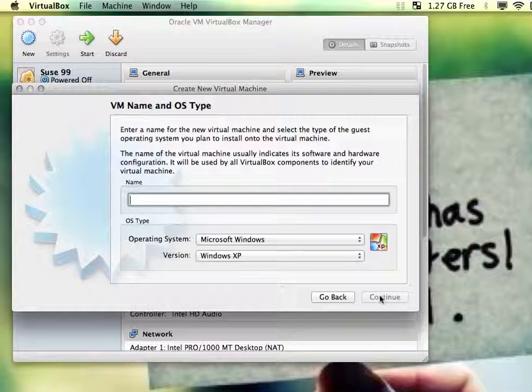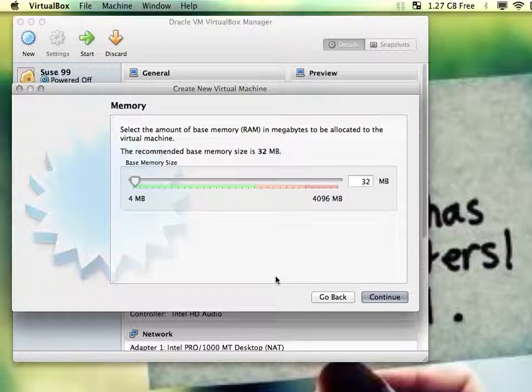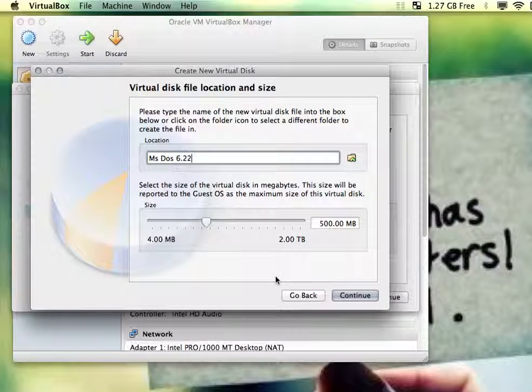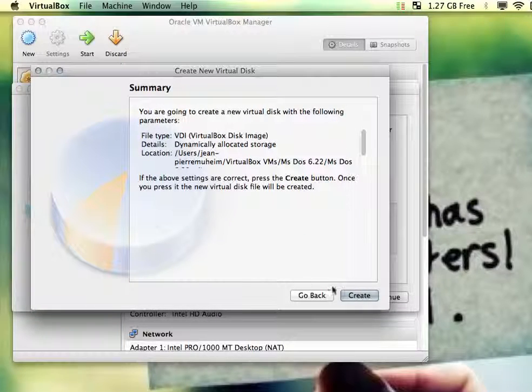I'm going to continue. Type in MS-DOS as the name so that this can set up. This is 6.22. I'm going to take all the defaults. This is RAM, 32 megabytes is fine. I'm going to go 500 megabytes that we'll never use, and it's dynamic, so it'll only use a little bit of what we ask for.